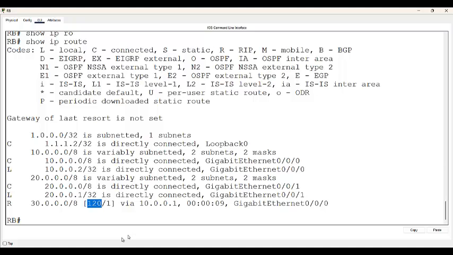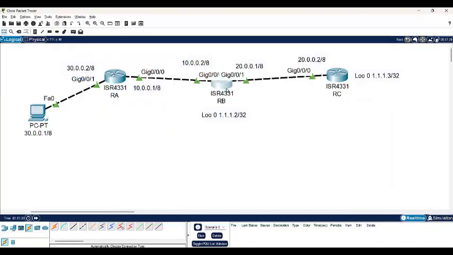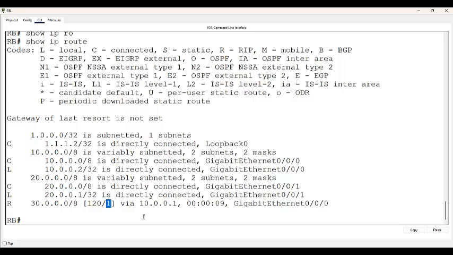And what is this one? This is the hop count. See, for B to go to 30 network, it is one hop. No, that's hop count. So in the bracket, the first number is the administrative distance, and after the slash, whatever you see is the metric. So it's not only for the protocol RIP, it is also for other protocols.